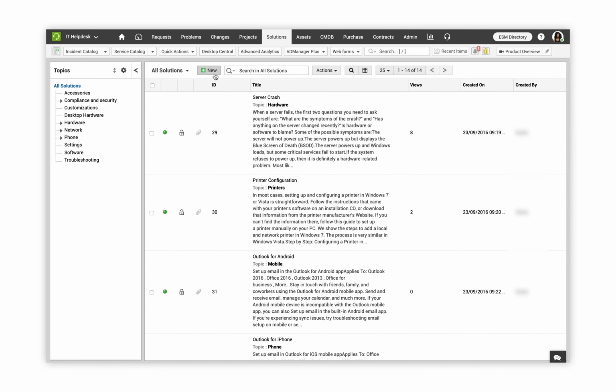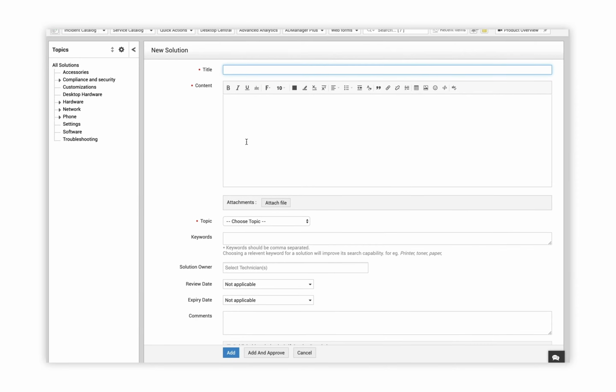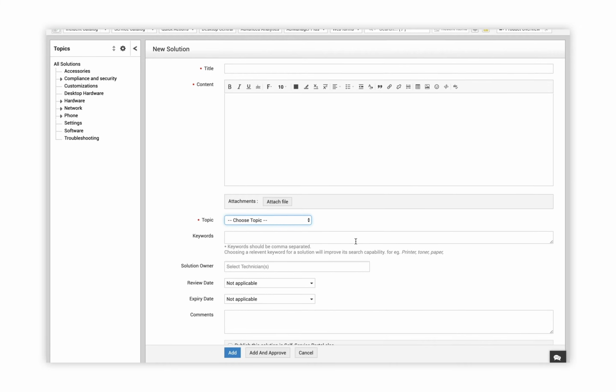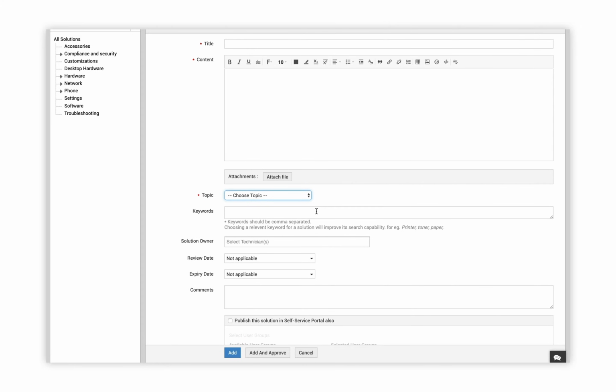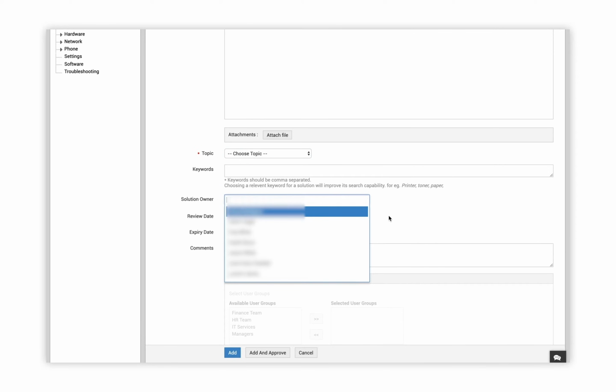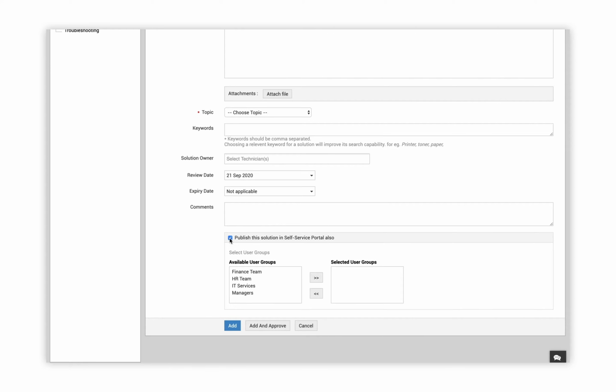To add a new solution, click on Add New, where the technicians can fill in the title and the content of this particular solution, define the topics under which it has to be categorized, add keywords, based on which it helps the users to search the knowledge base, define the owner responsible for the solution, set the review dates so that the solution is verified and approved accordingly, and make sure to add comments and publish it to the end user self-service portal if this involves end users' participation. Finally, add and approve the solution.